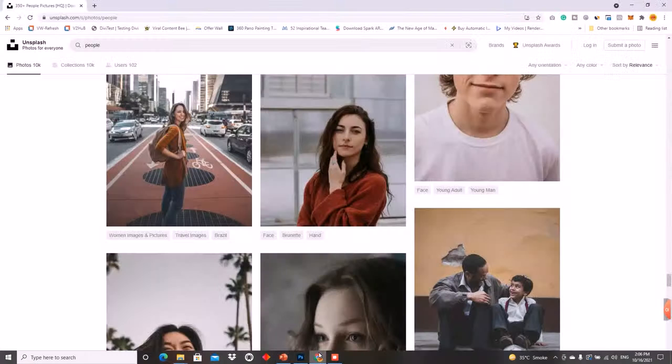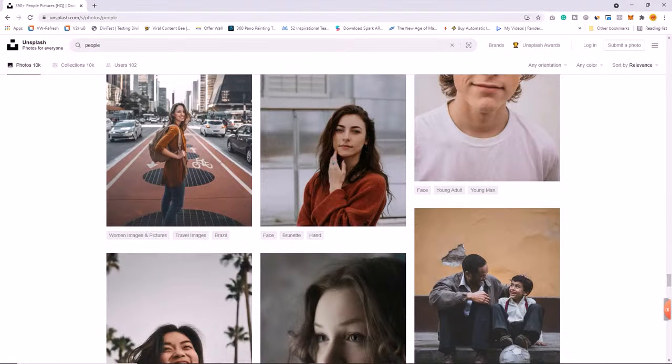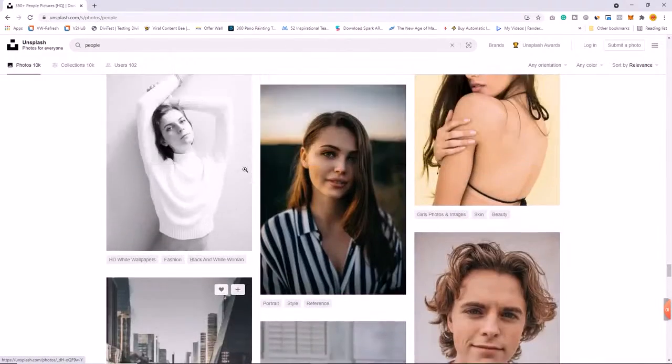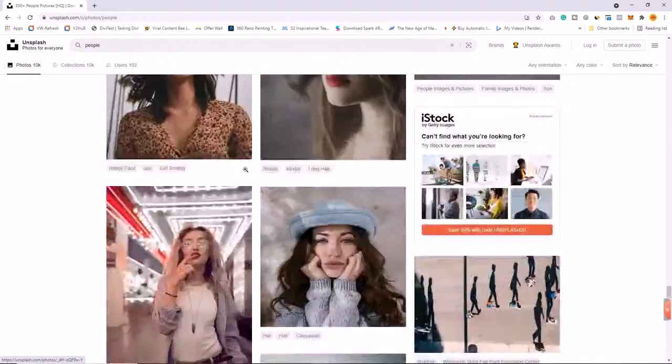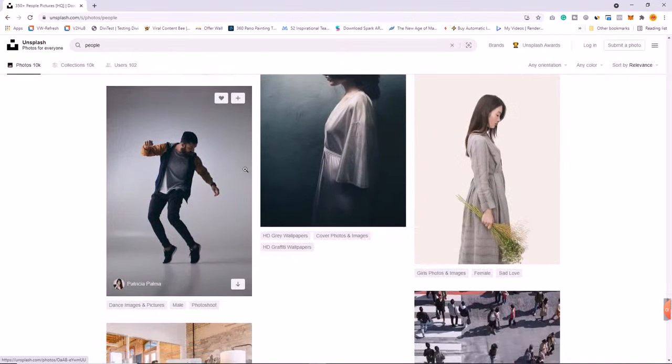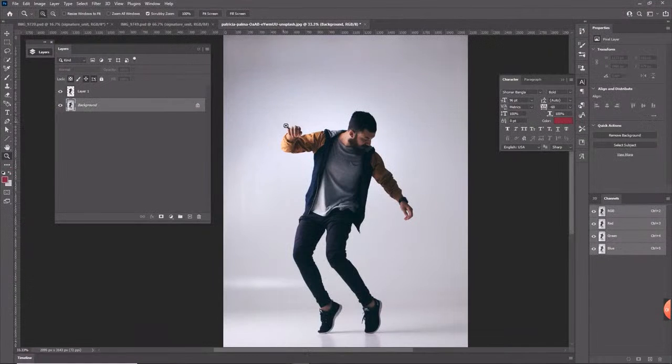Where did I get this particular image? Let us check this fantastic site called unsplash.com, and I have searched for people, which they have given a good amount of people over here. And if I scroll down, here is my particular image, which has been photographed by Patricia Palma. And I took this particular image and hopped back to my Photoshop.